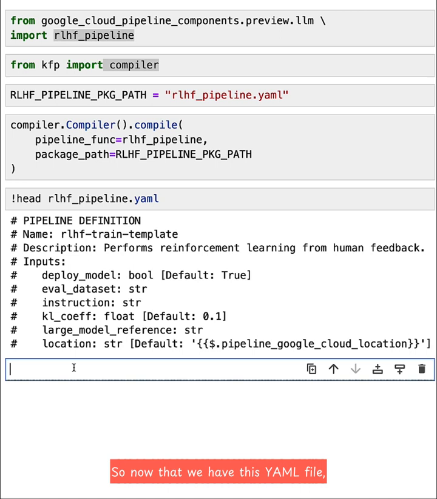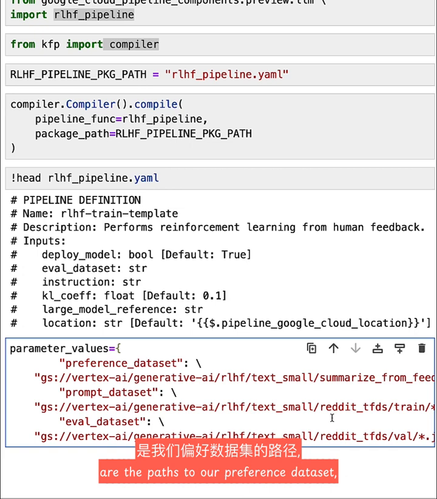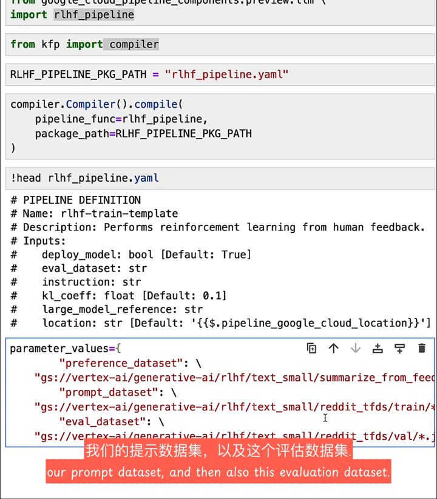So now that we have this YAML file, we can define a Vertex AI pipeline job, and I'll explain what all of that means in just a minute. But at a high level, this will take in the YAML file, and it will also take in all of the parameters that are specific to our use case. So let's take a look at the parameters that we're going to pass to this pipeline. The first thing I'm going to do is make a dictionary called parameter values. Now, there are a lot of different parameters that we're going to need, so we will take a look at them one by one. The first three parameters here are the paths to our preference dataset, our prompt dataset, and then also this evaluation dataset.